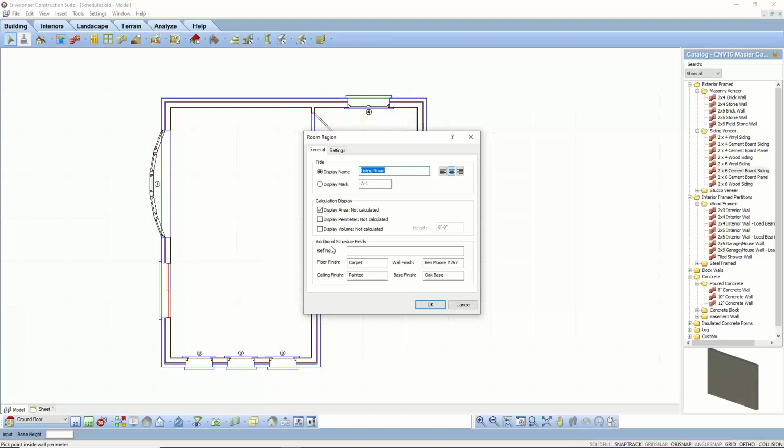We're going to use the additional schedule fields area to specify finish information for the room, such as the floor finish and wall finish. In here, we can add in reference notes and change how we want this to be displayed. So specifying a different floor finish, a different ceiling finish, what type of wall finish color we want to apply, and then the base finish for that room as well. You can type in anything you want into these areas, and that's what will be displayed in the room region.